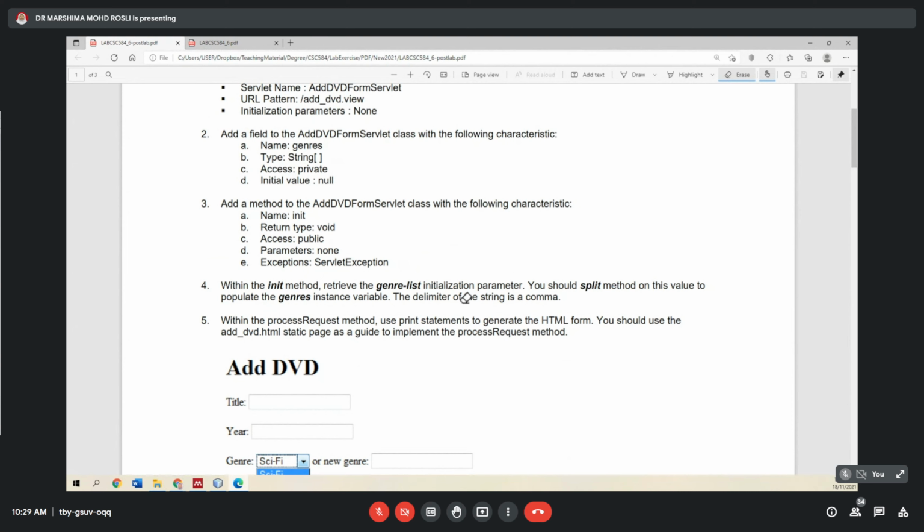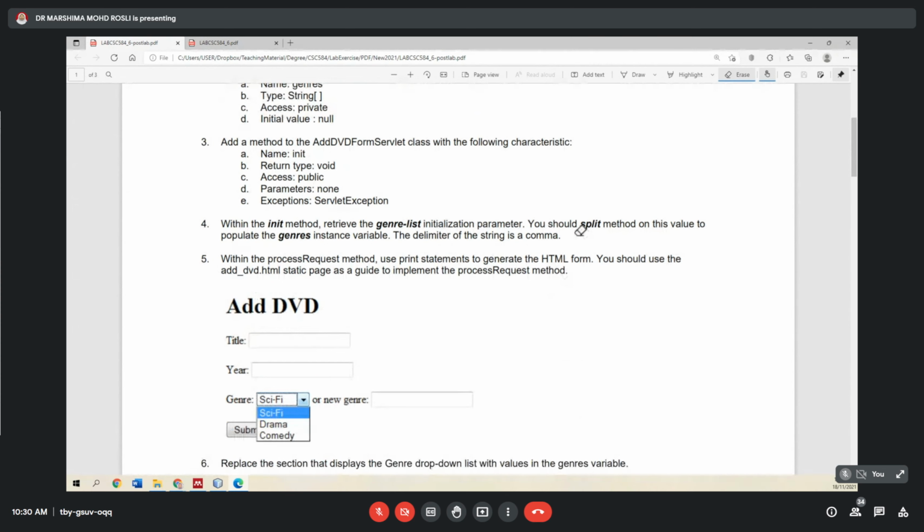Retrieve the genre list initialization parameter. Okay, so meaning that you need to have a genre list. You create the genre list as a local variable, and then you should split the method on this value to populate the genres instance variable. The delimiter of the string is a comma. Yeah, so you need to perform this.